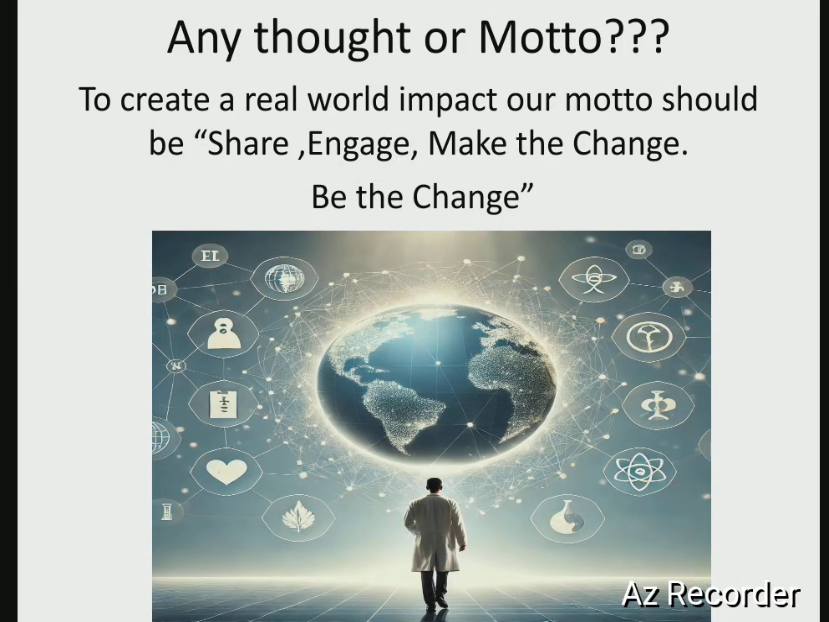So, what's the takeaway, right? To create real-world impact, what should be our motto? It's simple. Our motto should be: share, engage, make the change, and be the change.